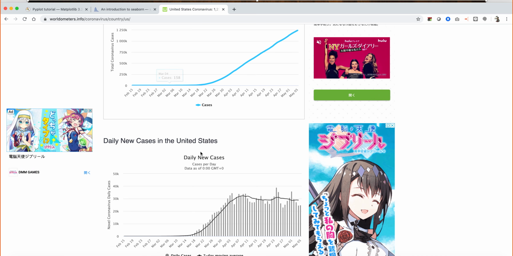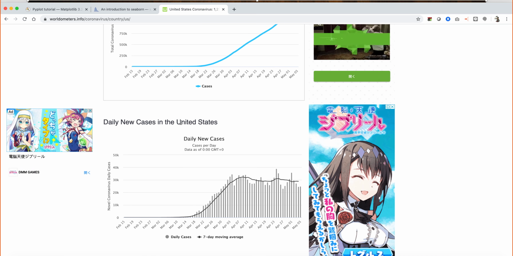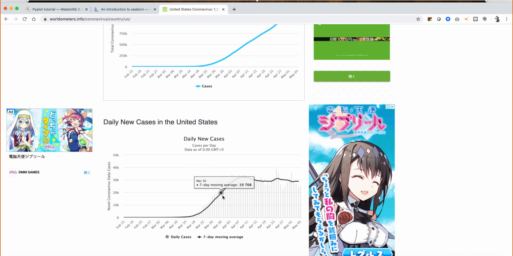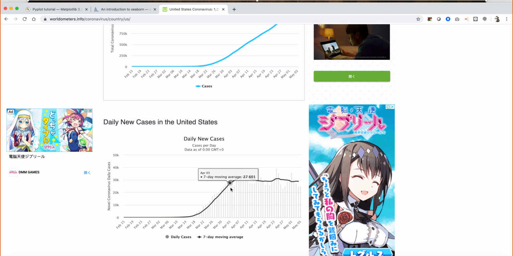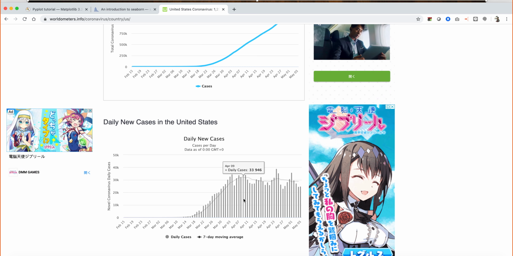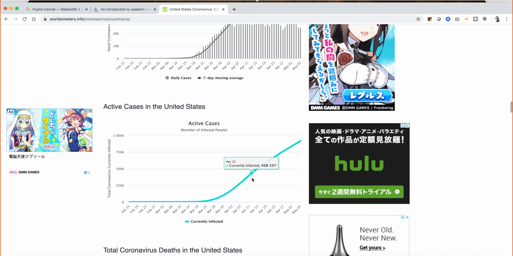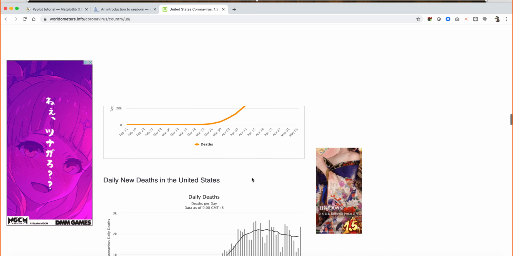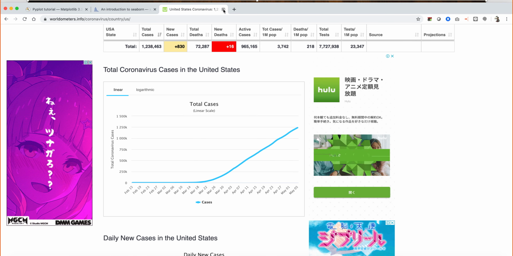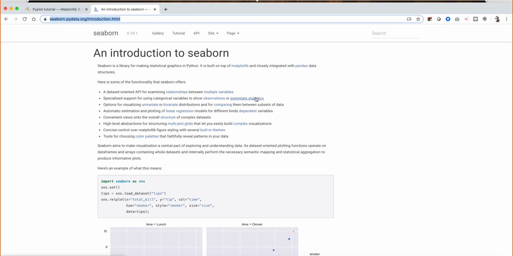Okay. And then we have something called daily new cases. This is a bar chart. See, this particular chart is a combo of a bar chart and a line chart both. We are going to see how to do this today. And again, there is a line chart. Again, there is a line chart. So on and so forth, right? So that's it. So we are going to achieve the same thing today.